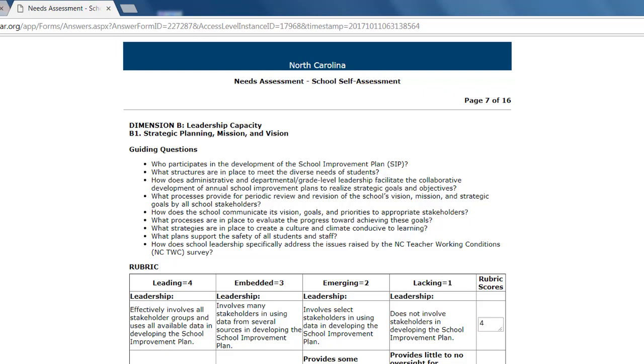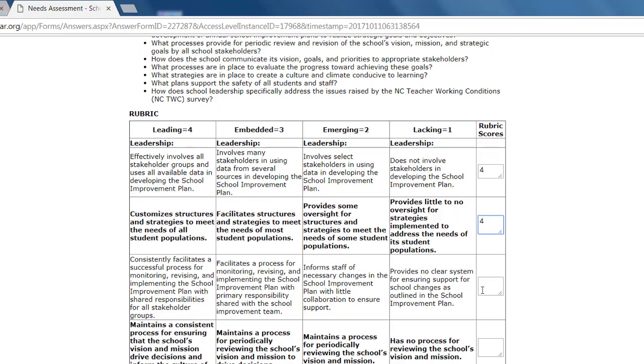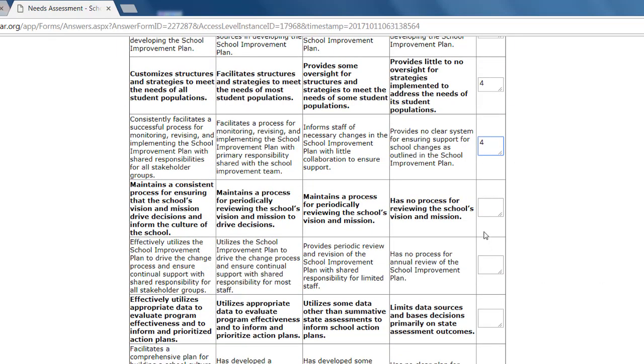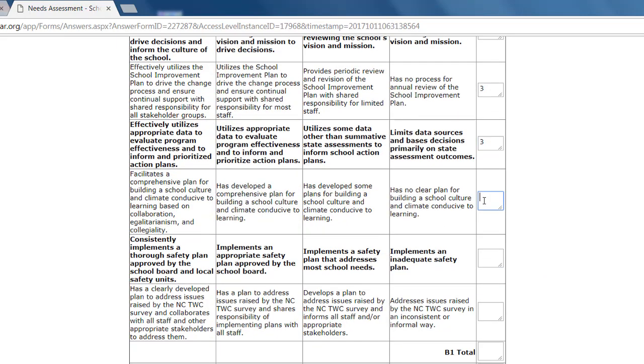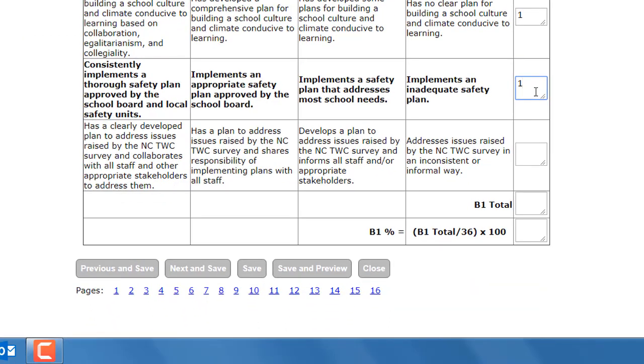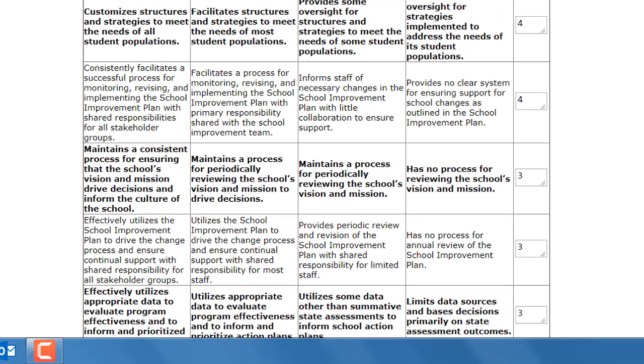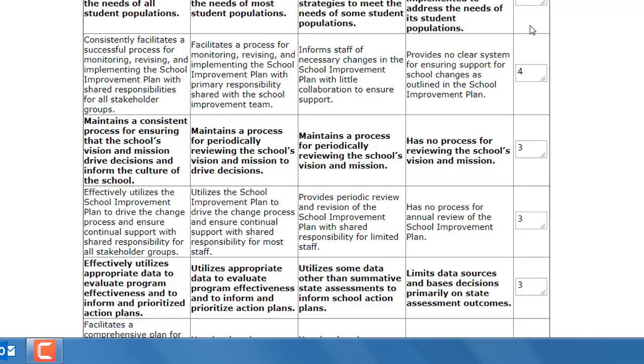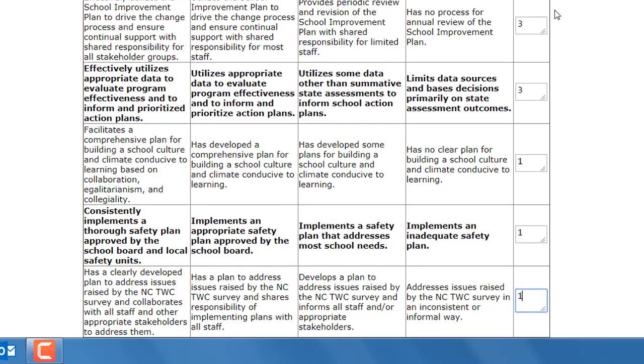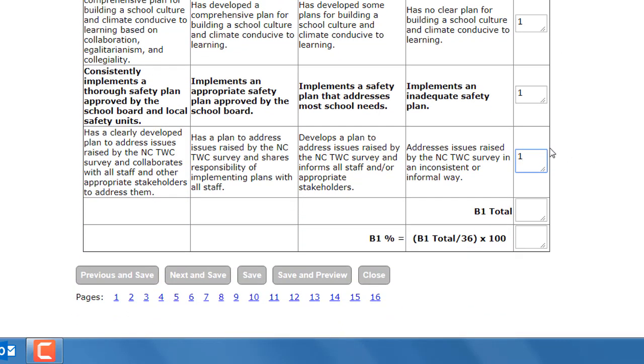So I'm just going to put some numbers here real quick. I'm going to say we're 4 there, 4 there. I'll say 3, 3, 3. And I'll just say we're a 1. And once you have done grading yourselves on the rubric on this page, you basically add up the numbers. So we have 4, 4, 4, that's 12, plus 10, 22, 23, 24. And we got 24 total points.